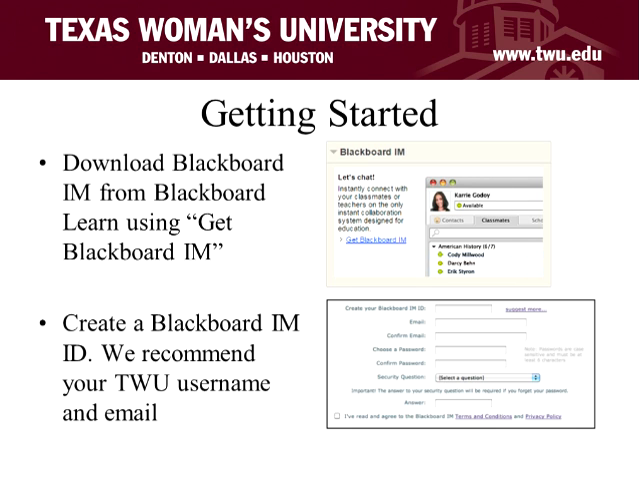When you start to install the application, you're going to get a pop-up box that says you need to create a BlackboardIM ID. We recommend that you use your TWU username as your ID and your TWU email account as your email address.